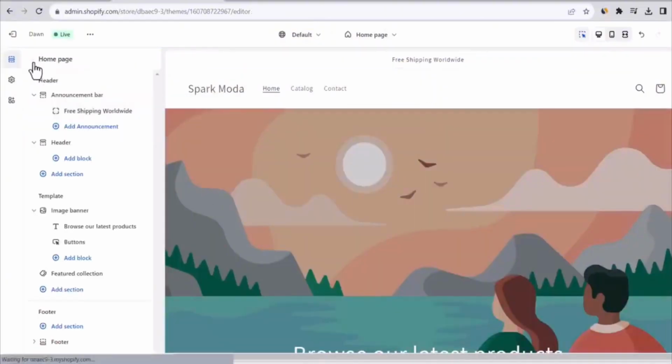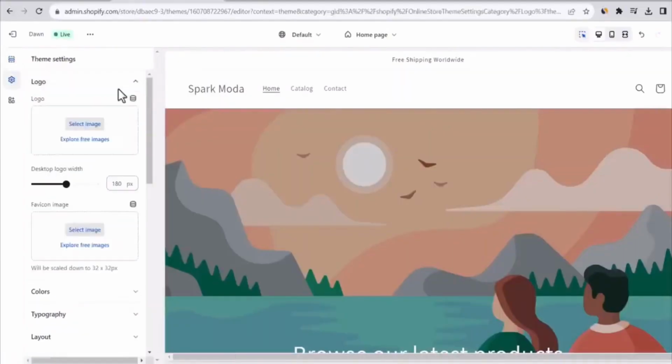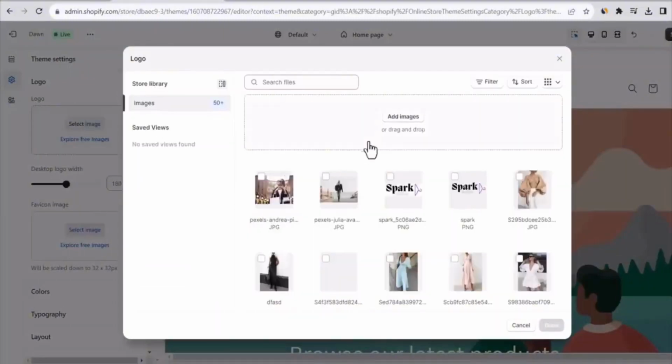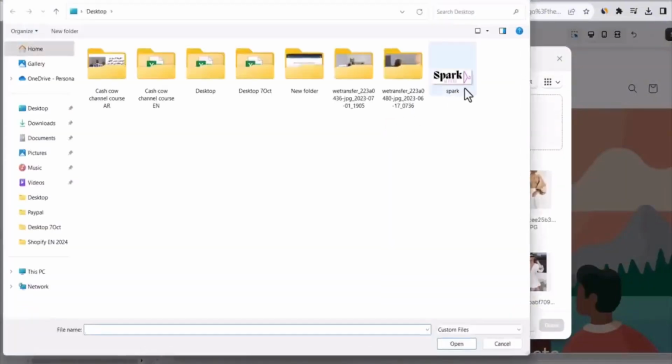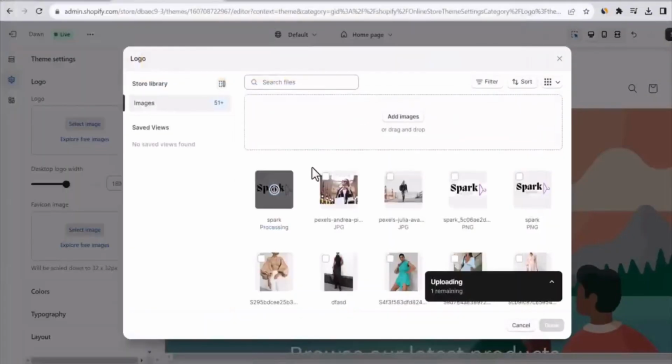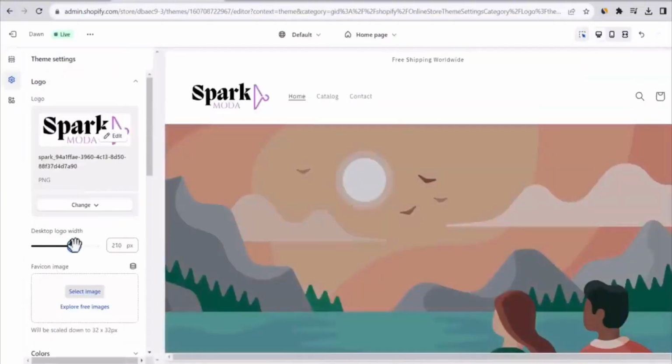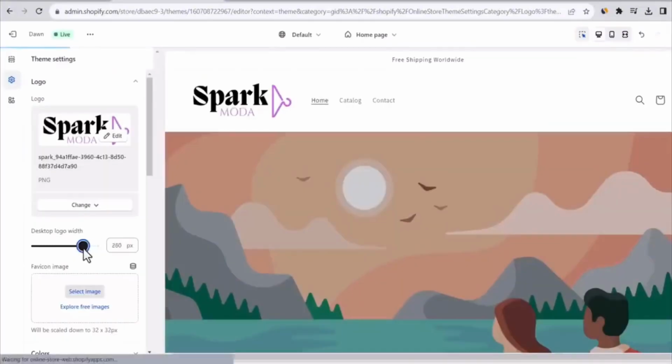Click on back, and the next step is to add our logo. Click here on settings, then logo. Click on select image. Then upload your store logo, the one we have designed earlier. Select it, and click on done. Note that you can increase or decrease custom logo widths from here.